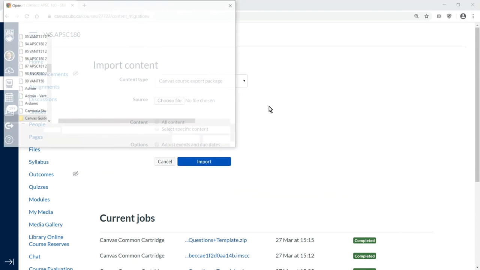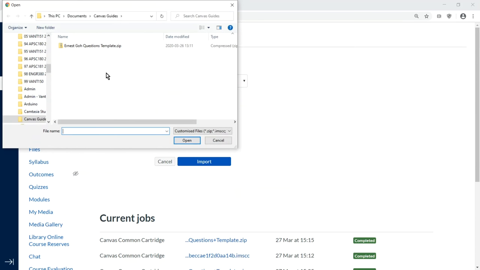Choose the file. I will make this file available through Stephanie. So I've named it Ernest Goh Questions Template. So save it somewhere on your computer and choose it and open it.